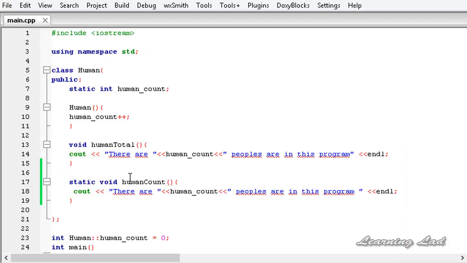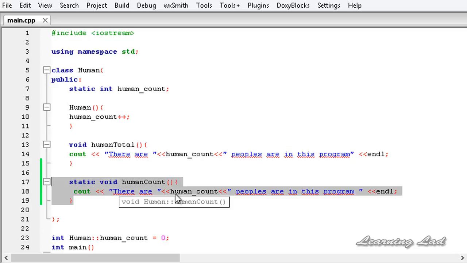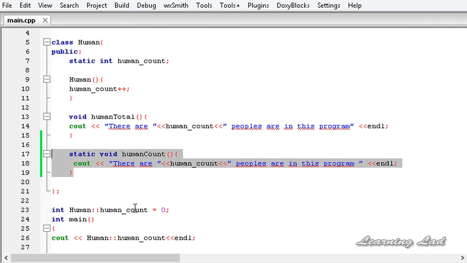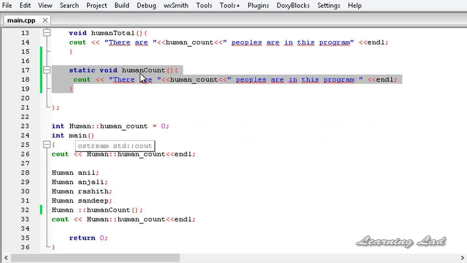So a static member function is nothing but a method or a function in a class with the keyword static. When we use static methods in a class, we can only use the static members or static variables of that class in that method, and to call that method we use the scope resolution operator along with the class name. And no matter how many objects we create of that class which contains a static method, only one copy of that method will exist.